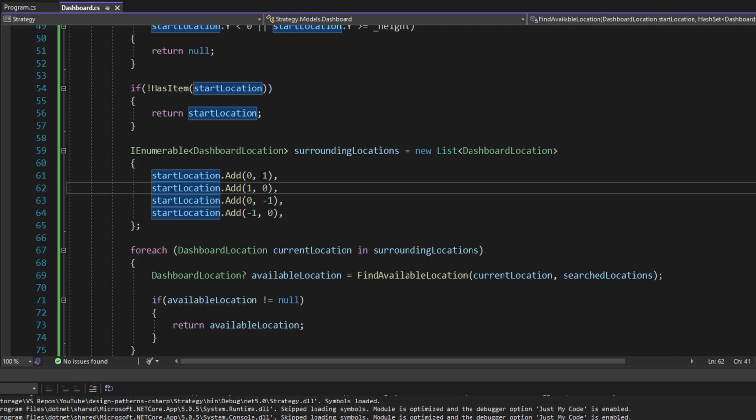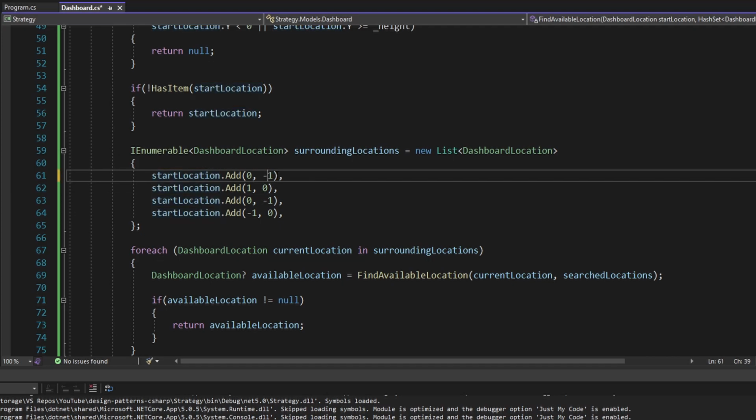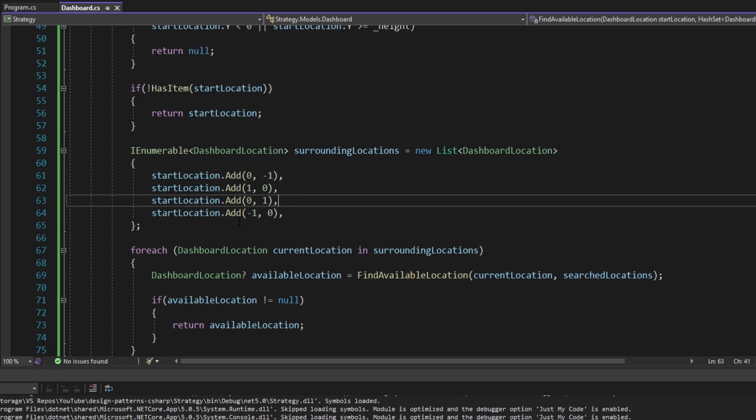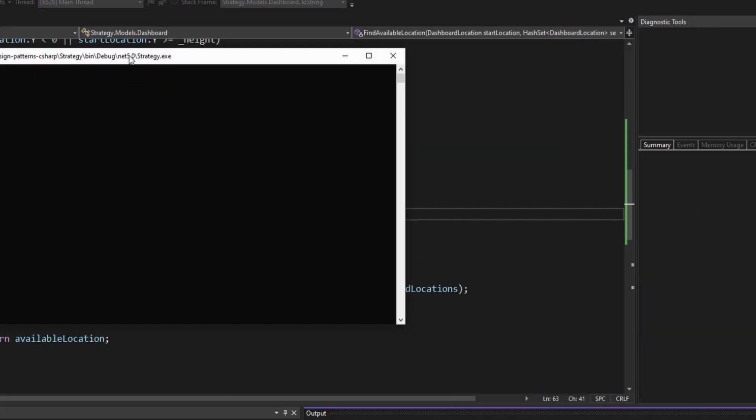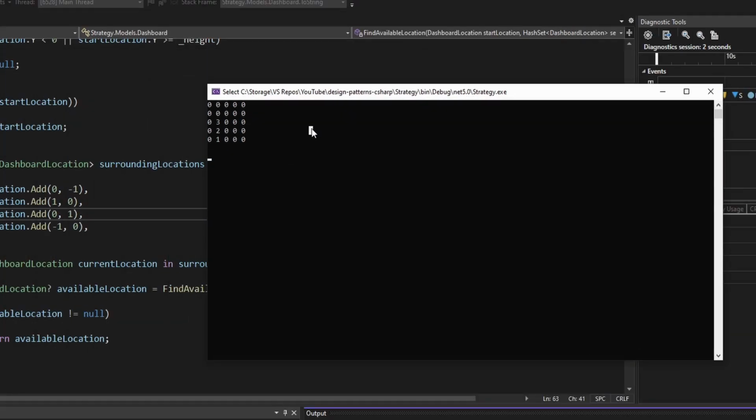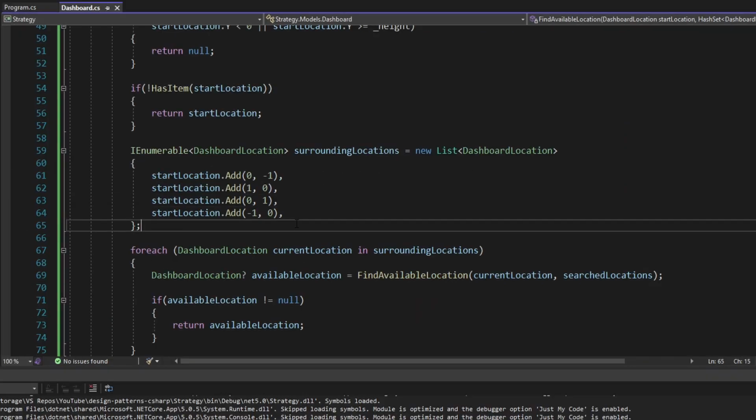So if I want to start by searching the top, this would have to be -1, so let's do that. So top, and then right, and then I want bottom, so +1, and then left. So this should get us going to the top, which we get. So that looks good, and our depth first search is working.